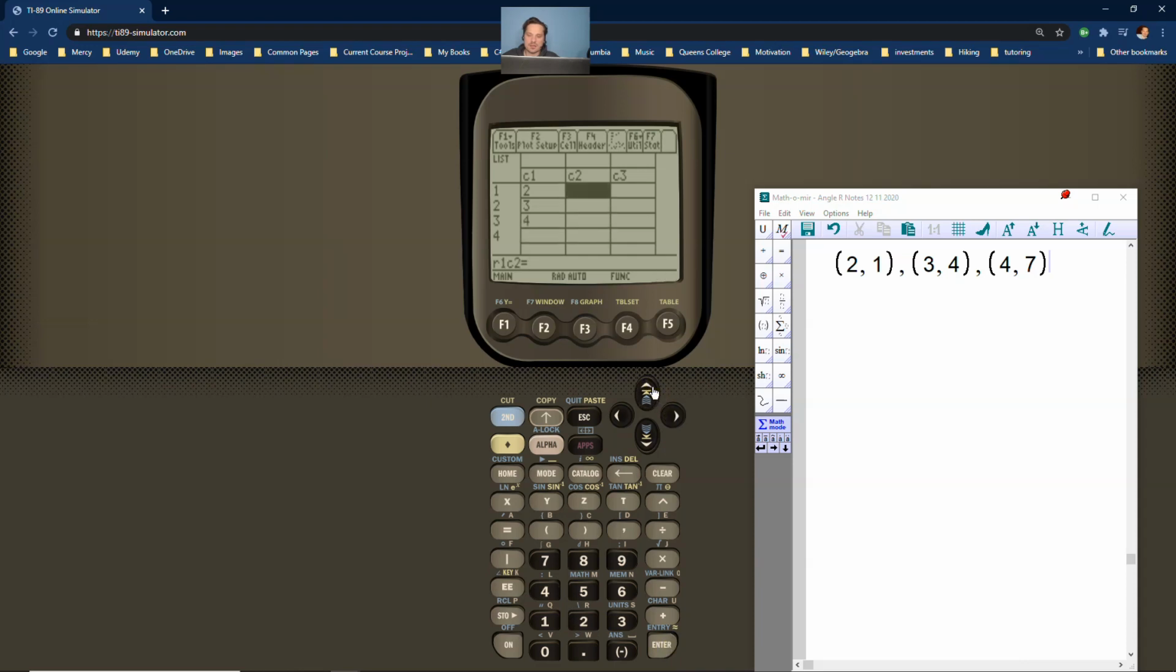And then go to the following. The y coordinates will go in C2, the dependent one. So that's going to be 1, hit enter. From there it's going to be 4, hit enter. And then from there it's going to be 7, hit enter. And that's all you really need to do.